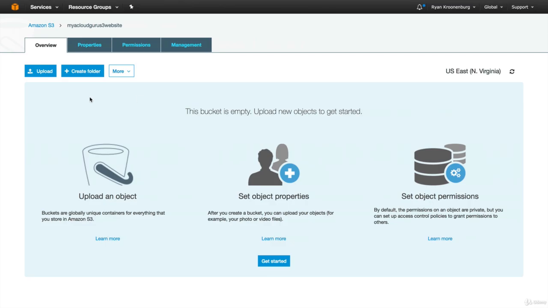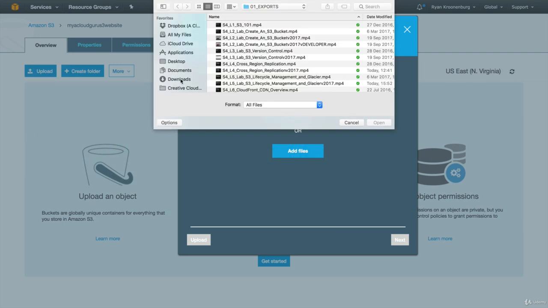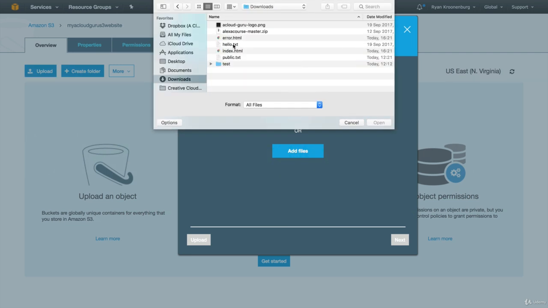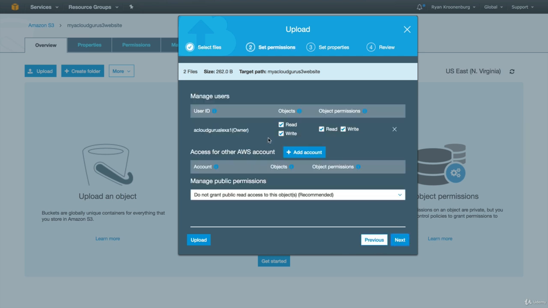Okay, so we're here in S3. What we want to do is click upload. I'm going to go add my files. Just going to go over to my downloads directory, and it was our index.html and our error.html. So go ahead and hit open. We'll go ahead and hit next. In here, we're going to set our permissions.